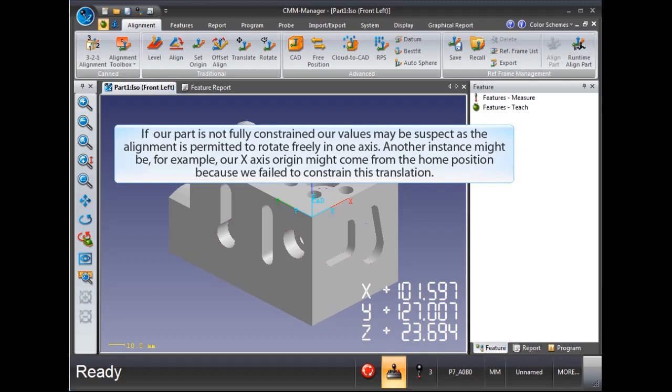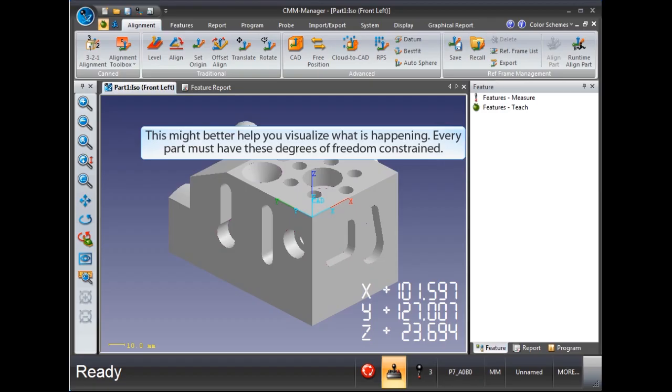in one axis. Another instance might be, for example, our x-axis origin might come from the home position because we failed to constrain this translation. This might better help you visualize what is happening. Every part must have these degrees of freedom constrained.